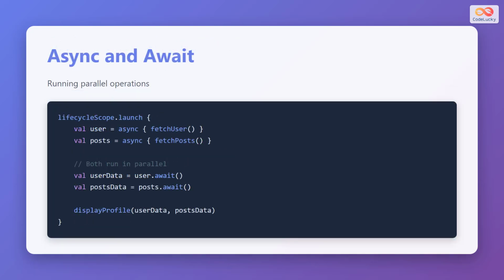Sometimes you need to run multiple operations in parallel to save time. This is where async and await come in. The async builder starts a coroutine that returns a result. Unlike launch, which returns a job, async returns a Deferred object that holds a future result. In this example, we use async to start two operations simultaneously, fetching user data and fetching posts. Both operations run in parallel, which means they happen at the same time rather than one after the other. To get the actual results, we call await on each Deferred object. The await function suspends the coroutine until the result is ready. Once both user data and posts data are available, we can pass them to displayProfile to show the information to the user. This parallel execution can significantly improve your app's performance.